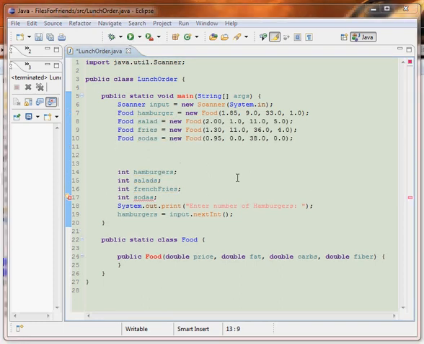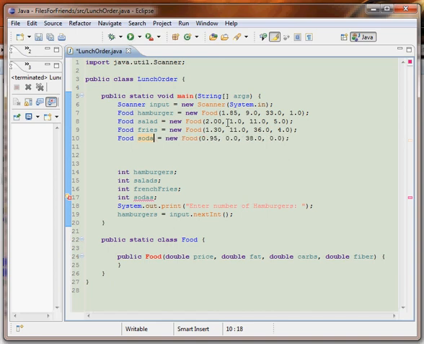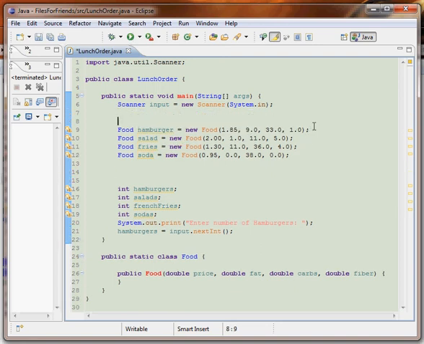Okay, I'm back, and I went ahead and typed in all this good stuff here. I made 3 new objects, just like the hamburger object: one for salad, one for fries, one for soda, and put in all that nutritional information of the price, the fat content, the carbohydrates, and the fiber for each one of these objects based on the data table in the book.